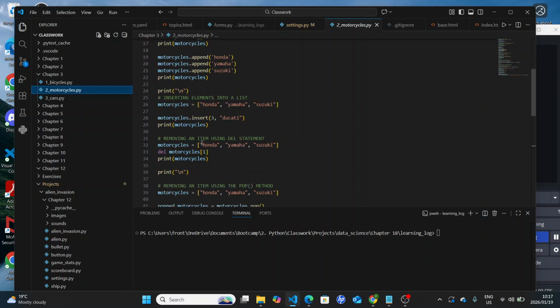And for removing an item from the list, we use the del statement, which removes an item from the list. For instance, if we want to remove an element from our list, with Honda, Yamaha, Suzuki, when we say del motorcycles[1], the index number one, which is Yamaha, remember, we start counting from zero. So Honda is zero, Yamaha is one. So we get rid of Yamaha in this list by using del motorcycles.